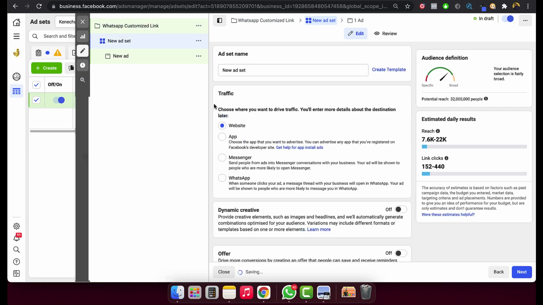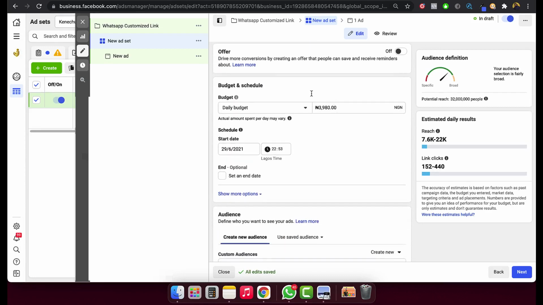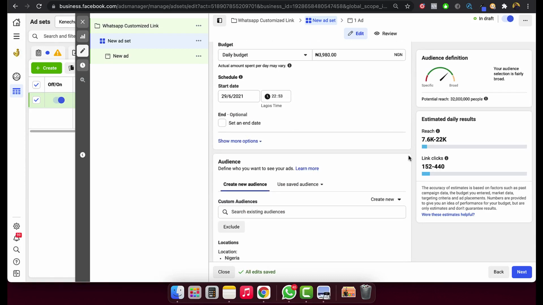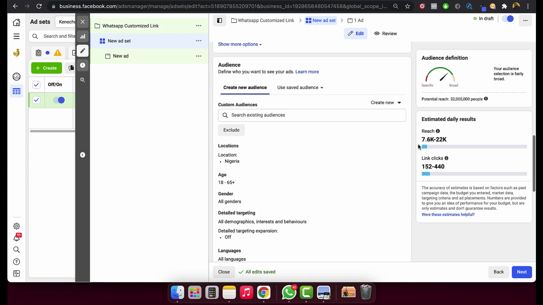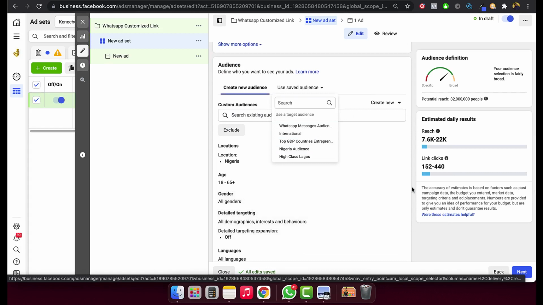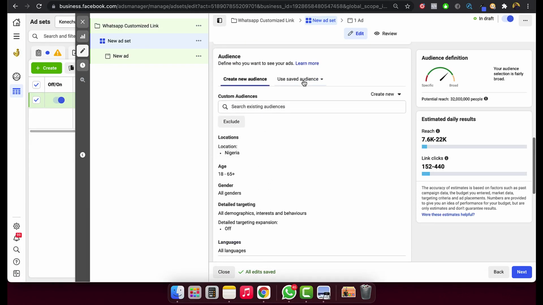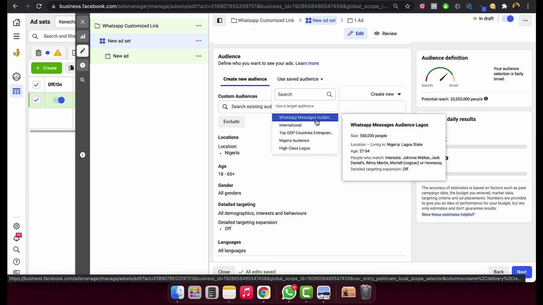And then I'm going to leave the traffic on websites. I'm going to scroll all the way down and set your daily budget to whatever you deem fit. For the audience, I'm just going to use the same audience that we've created before. Remember, you can see in this place we don't have that problem of detailed targeting, right? Everything is pretty straightforward. I'm just going to use this audience I've created before.